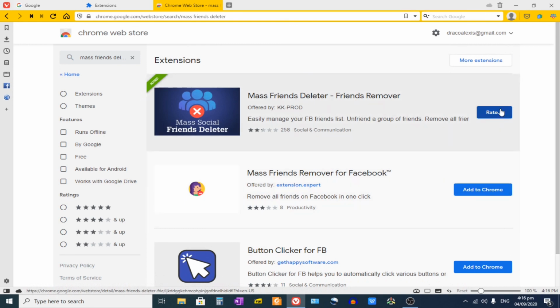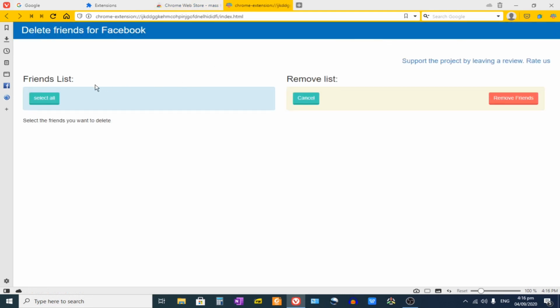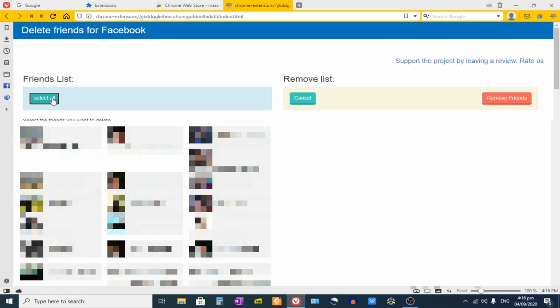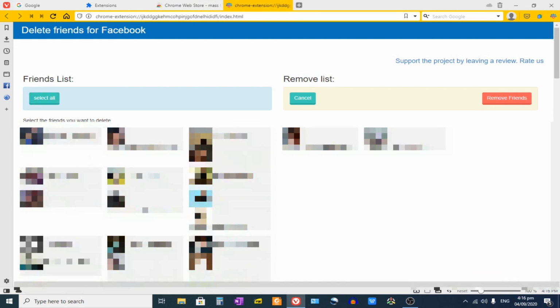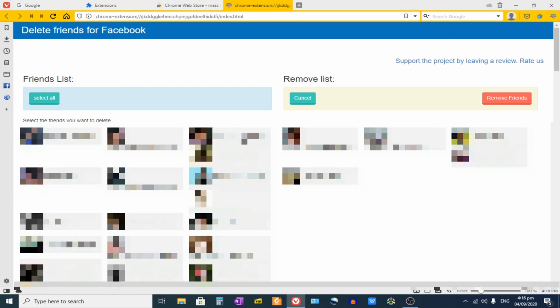Well, in my case, I already have it installed, so I will just click on the icon and then click Select All, and I could select which of my friends I want to unfriend, and after that, I'll just click Remove Friends. And that is how you unfriend multiple friends on Facebook.